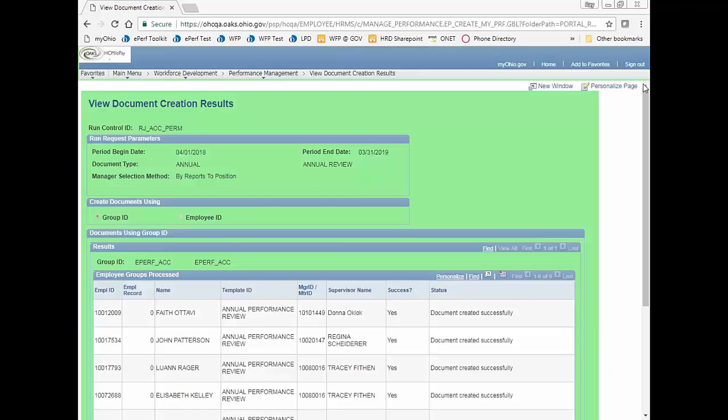Okay. And then another question from online: what if a supervisor has already created an evaluation with the same dates? That is an excellent question. The system will actually provide you an error message on that employee's line when we were looking at that view creation document results page. Under that employee, it will let you know that the document was not created because there was another document already out there in the system matching those date parameters and the document type and template. Great, thank you.